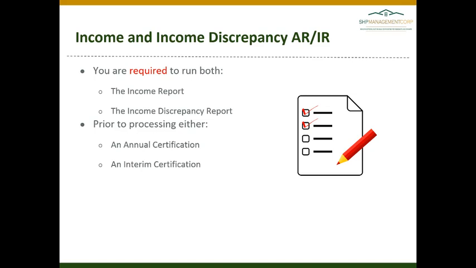At the time of either an annual or an interim recertification, you are required to run both the income report and income discrepancy report. This is prior to processing. So generally, these are being pulled at the time of an interview or just prior to an interview if you have a 9887 on file that is still valid. Your 9887, 9887A release forms are valid for 15 months. So if you had this signed prior to your last annual certification, it should still be okay for the following year. However, please review your files to ensure that you do have a valid release on file before you run EIV for either an annual or interim.